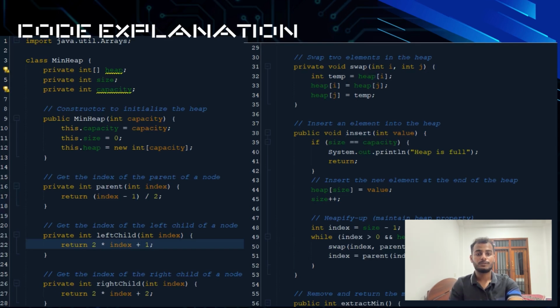Next we have methods to find the indices of parents and children of a node, in line 16 to 28. The parent method calculates the index of the parent of a given node. Similarly, left child and right child return the indices of the left and right children respectively. These indices follow the rules of a complete binary tree, where left child equals 2 multiplied by index plus 1, right child equals 2 multiplied by index plus 2, and parent equals (index minus 1) divided by 2.